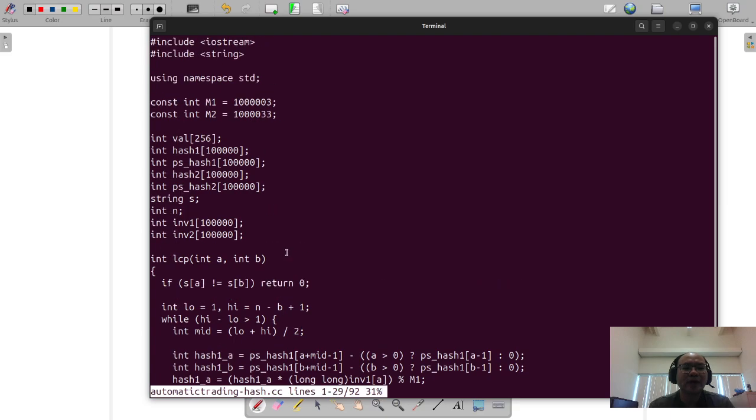Now, why do I use two hashes? So one thing about hash is that you can have collisions. And collisions, if you have two substrings that are actually different but have the same hash, that's bad. By using two different hashes, the chance of collision is much less likely. So I just use two.